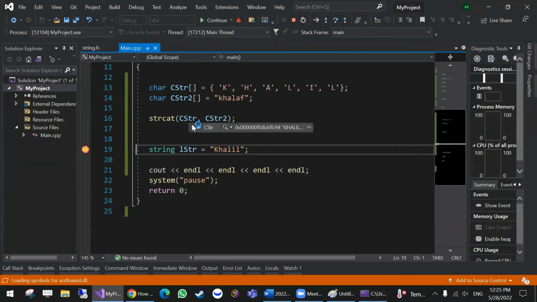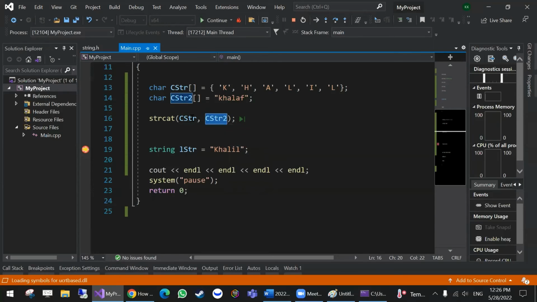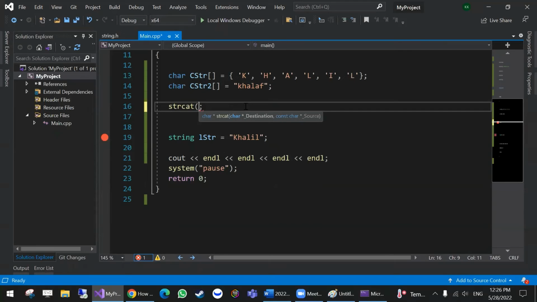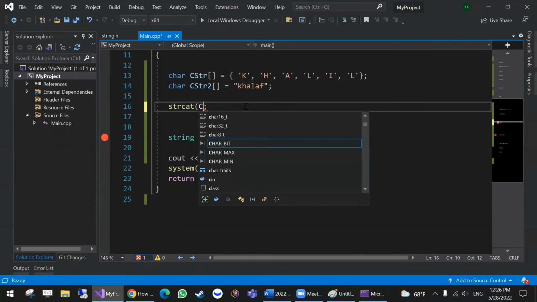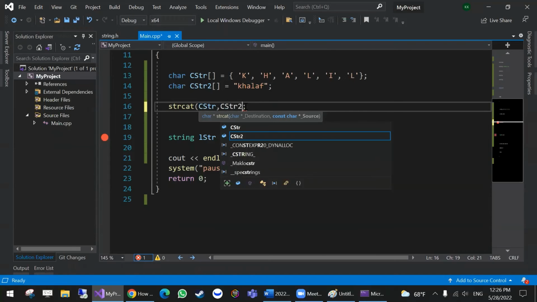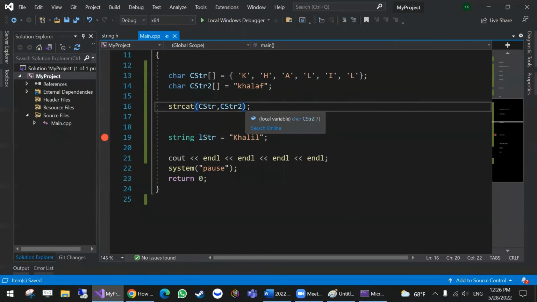Now, if I hover my mouse on this, I'm going to see that it didn't do it. It did not do it. Oh, it did it on this. It concatenated this to this. Destination then source. Strange. So this is my destination, CSTR. This is my source. Anything else? Nothing else.